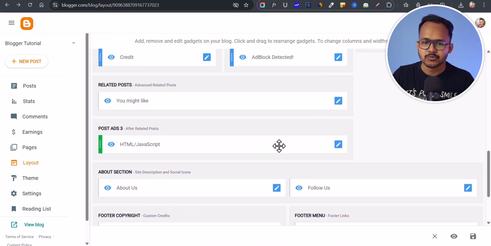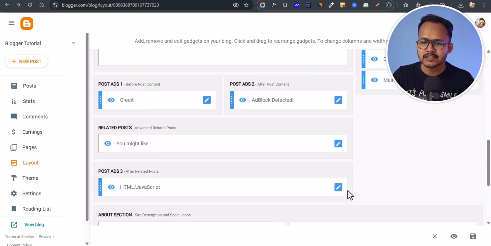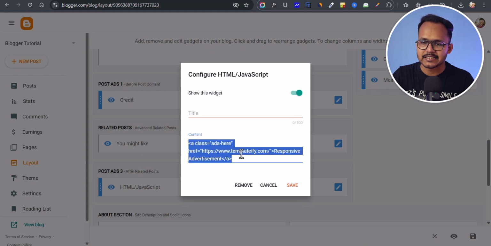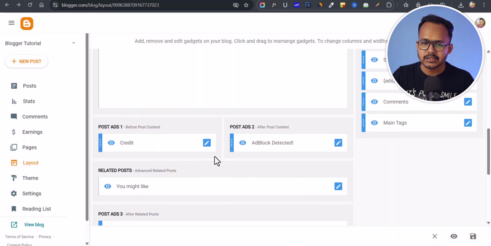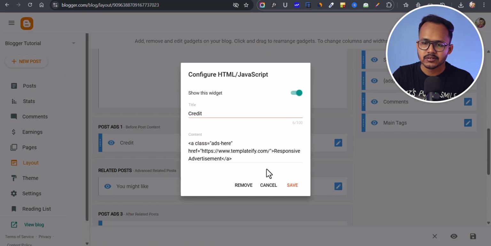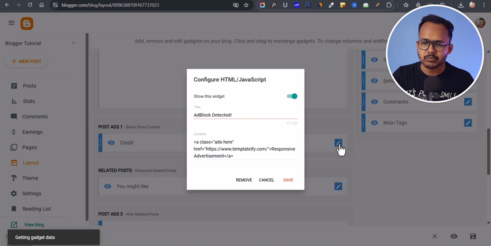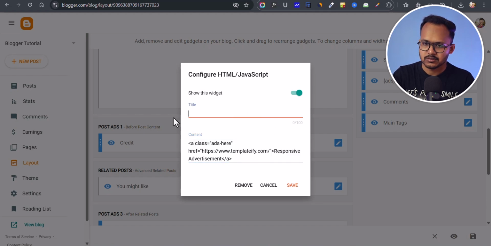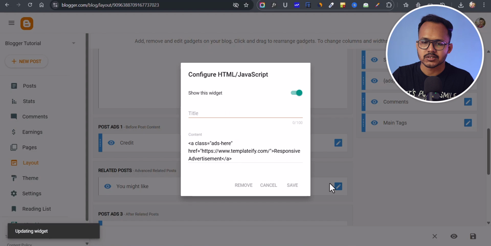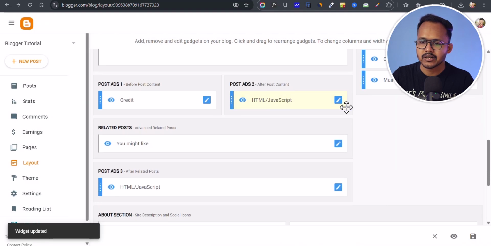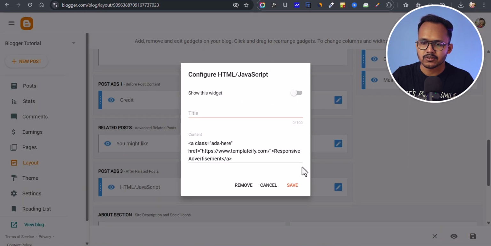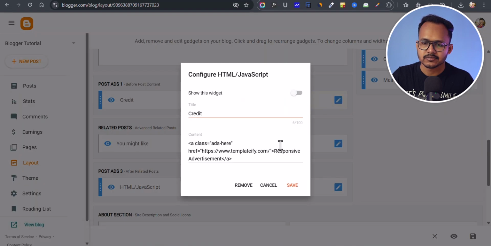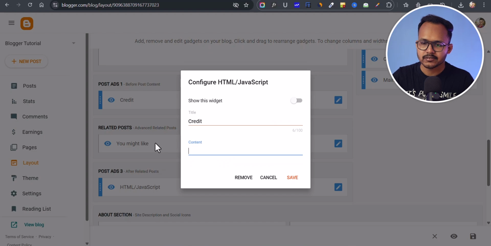Now let's move on to the post ad 3. So this is an ad slot where you can place your AdSense ad. Similarly, you can add a post ad 1 and post ad 2. So make sure to replace it with your own AdSense code. Just click on save. So currently I don't have AdSense, so I can turn this off here. So let's turn off the ads. So let me remove that and hit save.